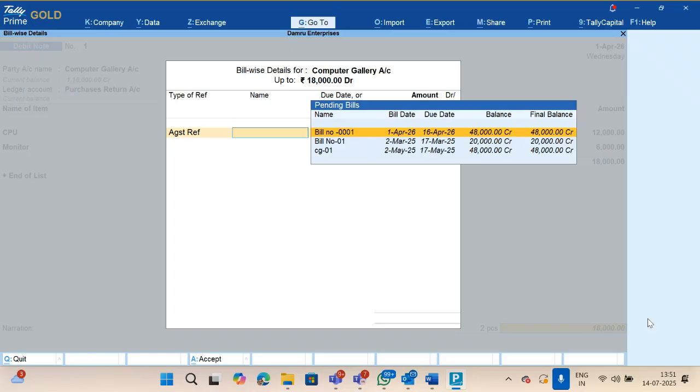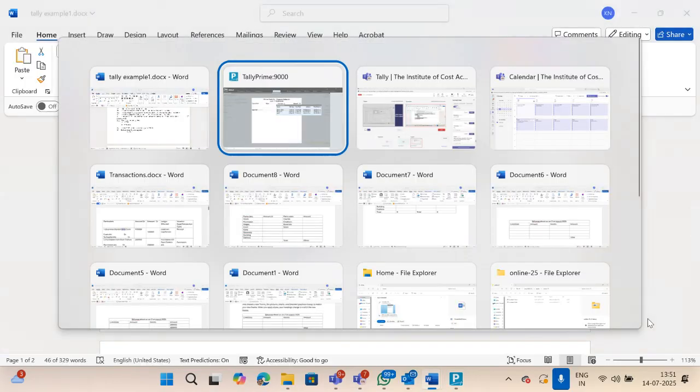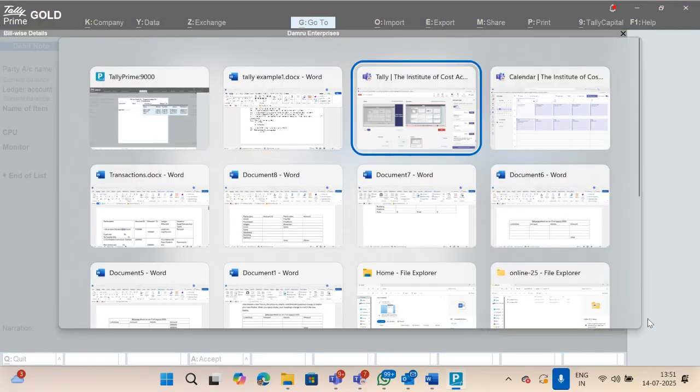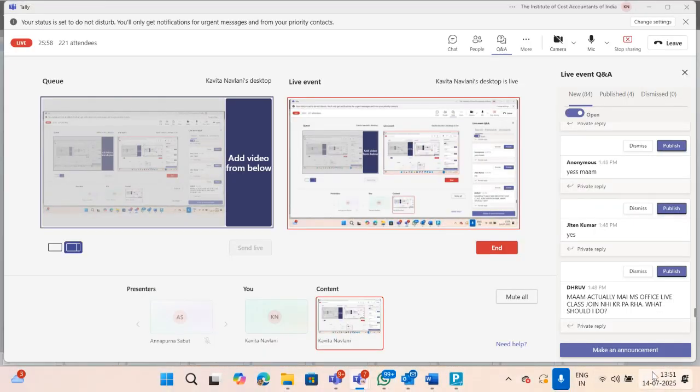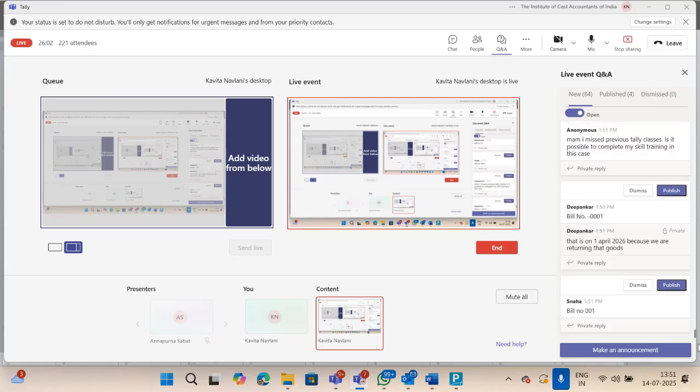What should I select here? Bolo, Dhruv, Jitendra, the students who are very attentive. So many students are there: Dipankar, Sneha, Sarika. So many students are joining and I'm very glad you are listening carefully.